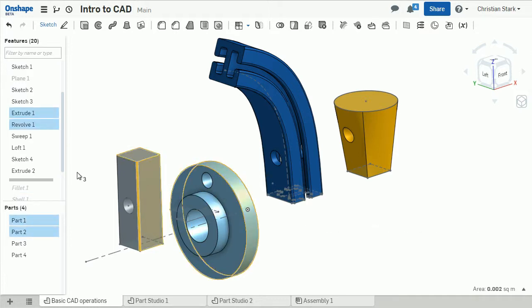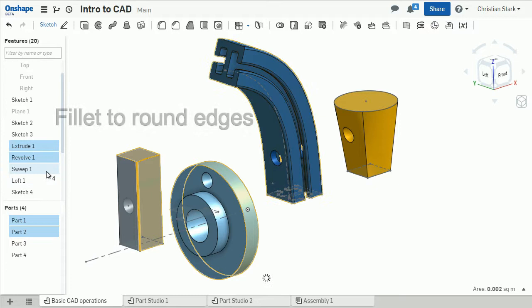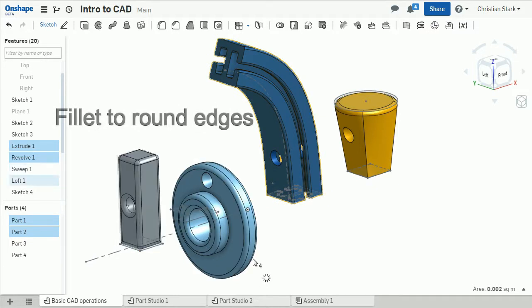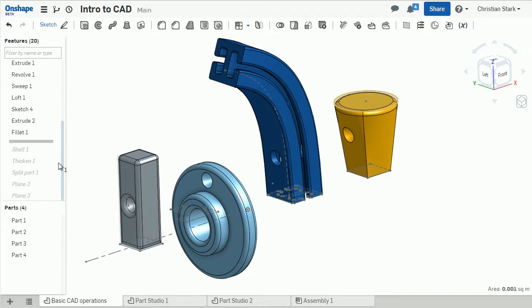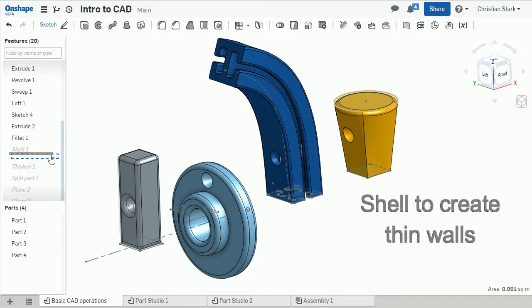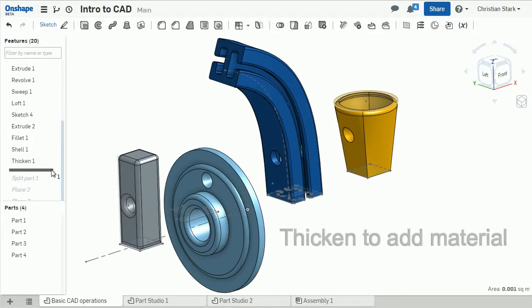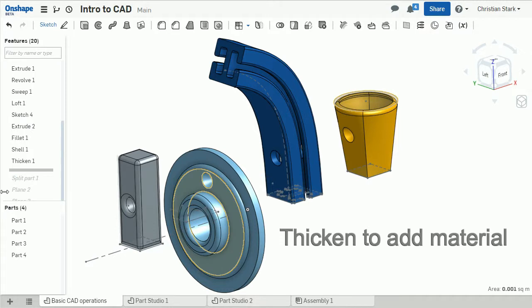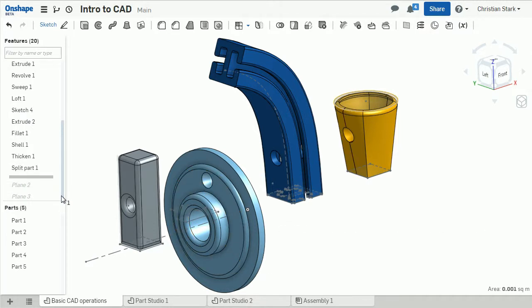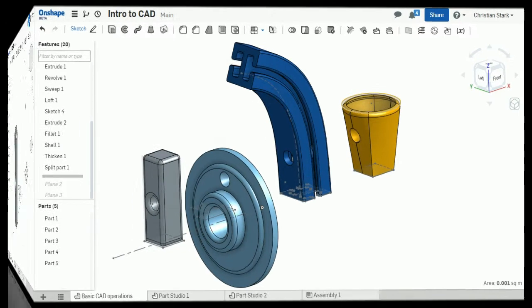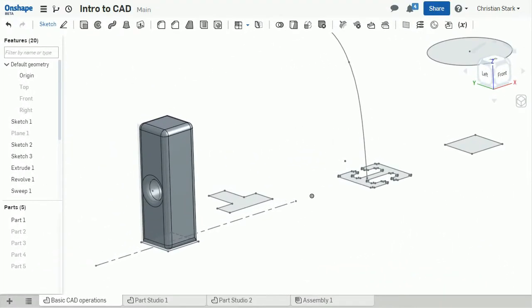You can further shape your part by rounding edges using the fillet operations, or you can shell out a part to create a square to round bucket by defining a wall thickness. Or you can add more material to a part by thickening a surface or face. And lastly, you can split a part into multiple parts using a plane or surface.